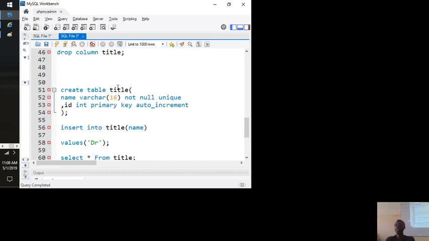And we created this table because we don't want people typing their titles in the profile. We want them to be able to select. That's why we created it as a table, and then we will link it back to this.